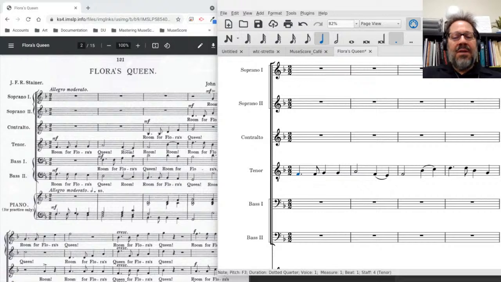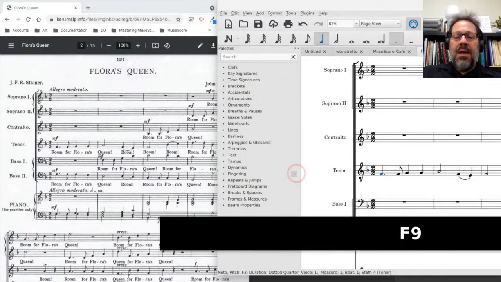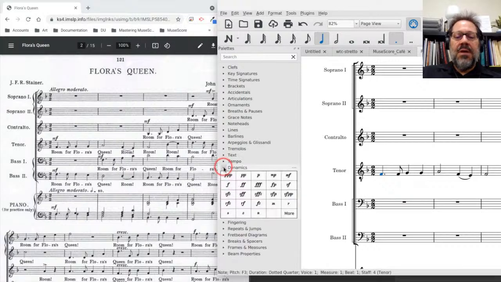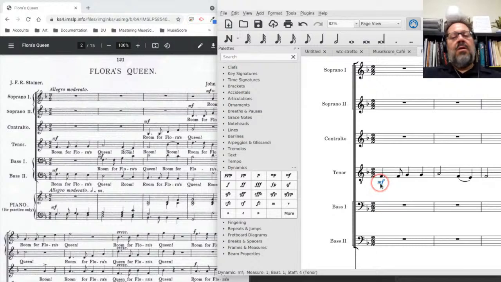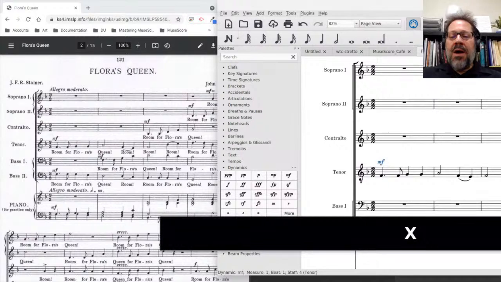I want dynamics now, so I do need the palette, because I do want the dynamic to be part of the proceedings here. So it's going to be F9 and dynamics, and I want MF. Now you'll notice that it put the MF below the staff, and that's because by default that's where dynamics go. But in vocal music, we don't want the dynamics below. We want them above. So what I am going to do is flip it above.